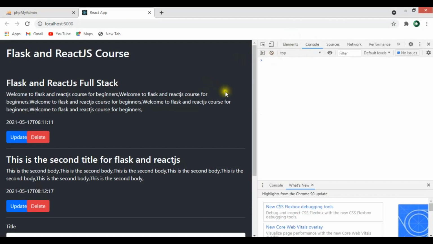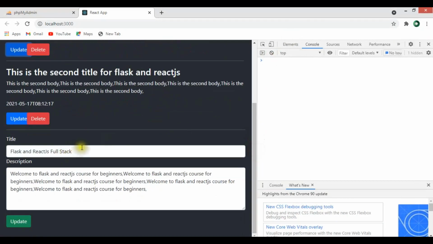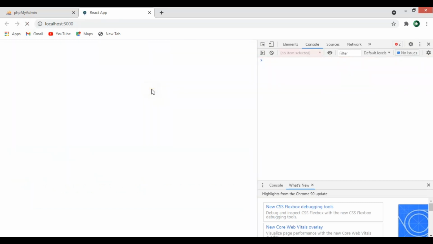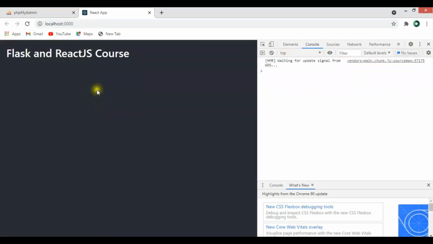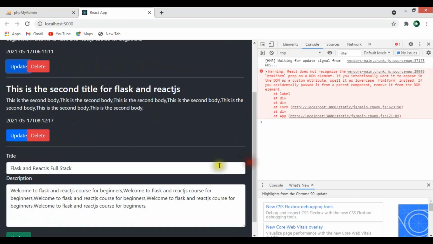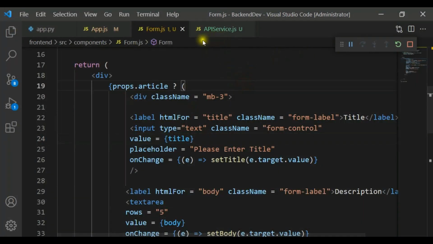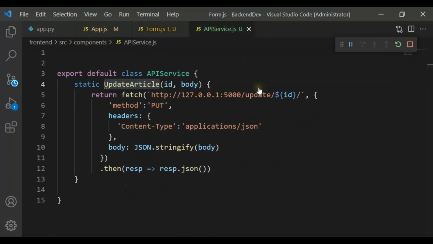Okay, now we have this in here, our title and description. Let's just say updated, and if I click on update, we are receiving an error: the request has been blocked by CORS policy, and we should not receive this error because we have already added the CORS policy. Maybe the problem is from the URL, so update it, and if I click on update, so now let's check the URL. I think the main problem is in our API service.